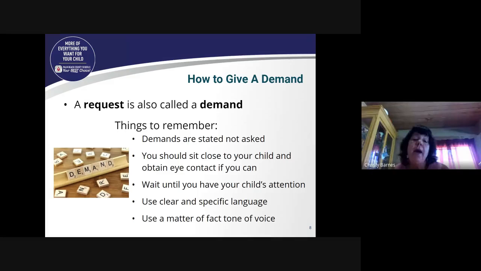Now we're going to talk about how to give a demand. So I want you to remember that a request is also called a demand. Some things to remember are demands are stated, not asked. What happens many times when we ask our children a question, they're going to say no.